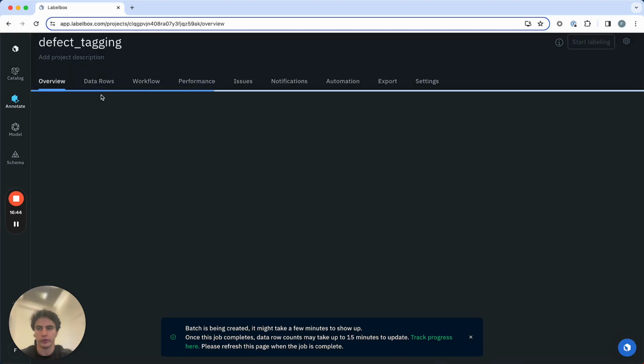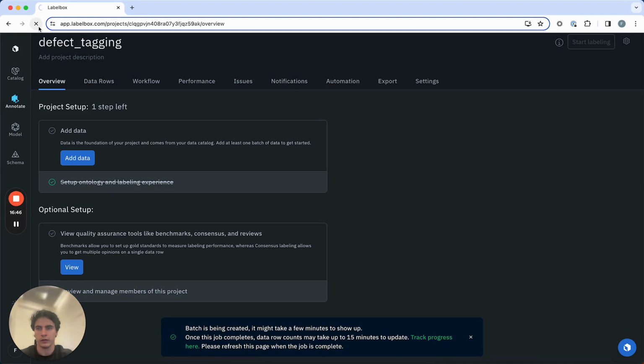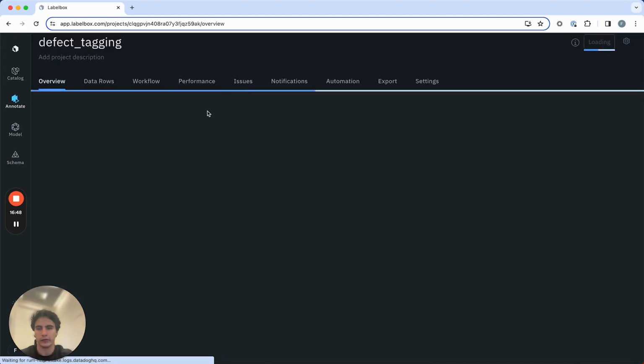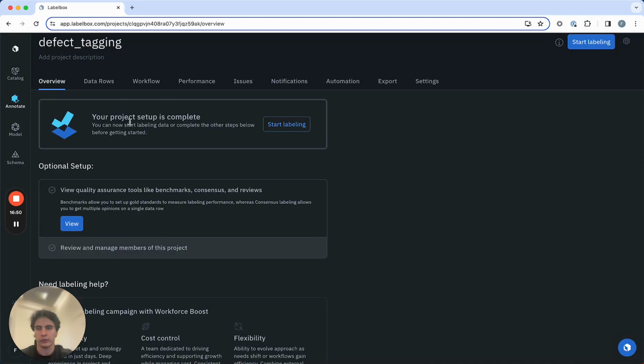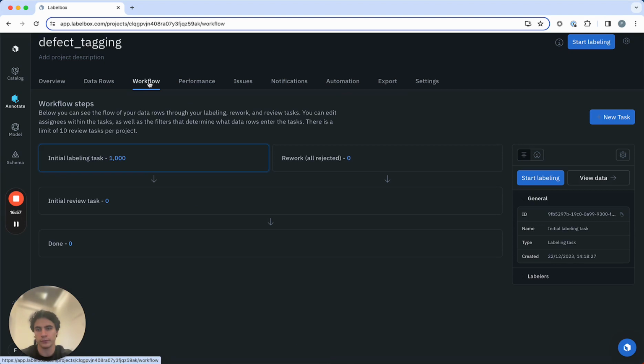Navigating back to our project, we can see once the data rows are passed, our project is now set up and ready to start labeling. Before we do so, let's step into the workflows. This is the default workflow that is automatically set up whenever you establish an Annotate project. Talking through the various buckets, all new data rows land in this initial labeling task. As we can see, we have the 1,000 sample that we just created.